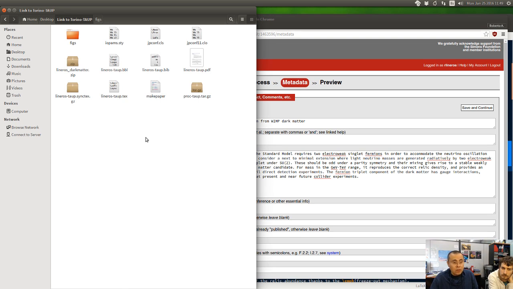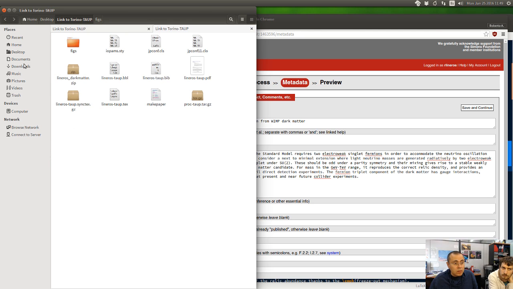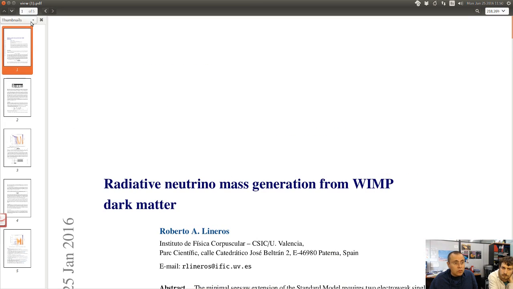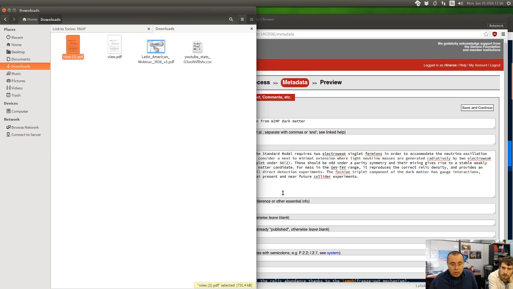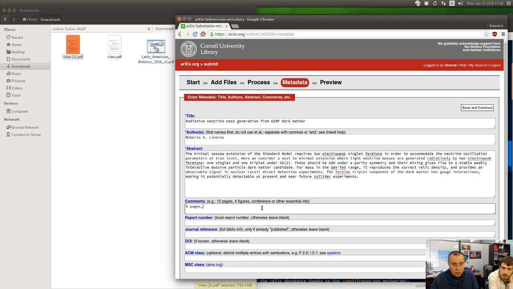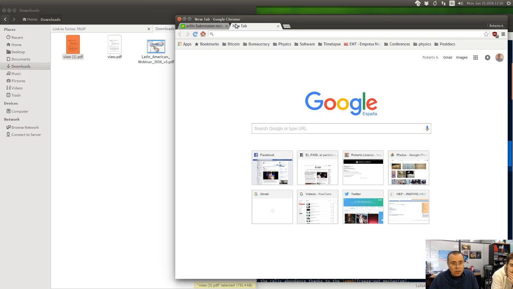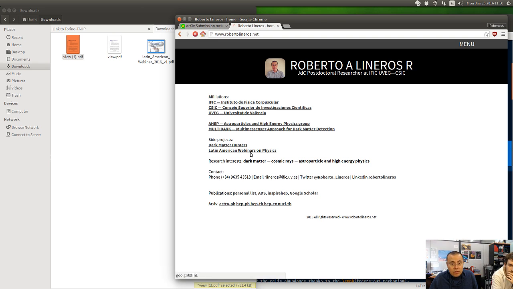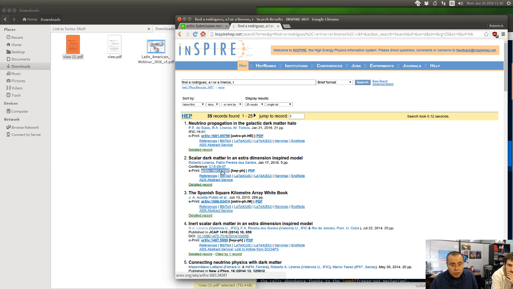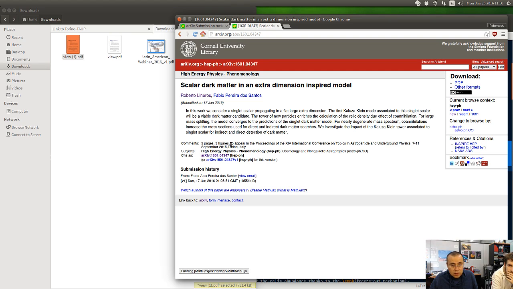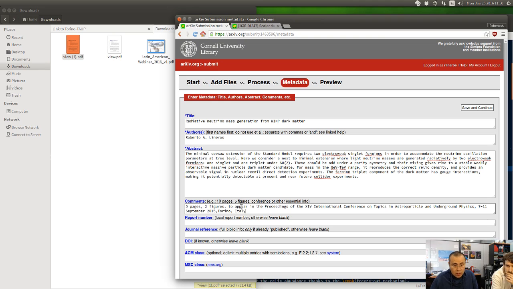We're going to go to the download and open the file to see the number of pages, 5 pages, and here's this information. 5 pages, 2 figures. And then this is a proceeding, so for instance, since I know what people put in arXiv, I'm going to check another proceeding for what information is there, and just copy paste. You know, to appear in the proceeding, blah, blah, blah. That is exactly the proceeding.